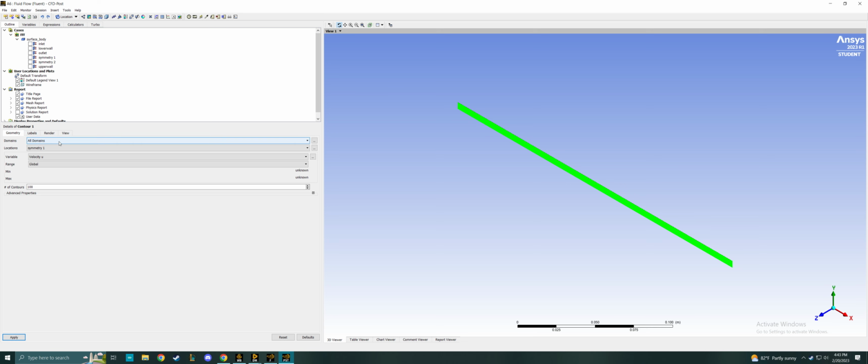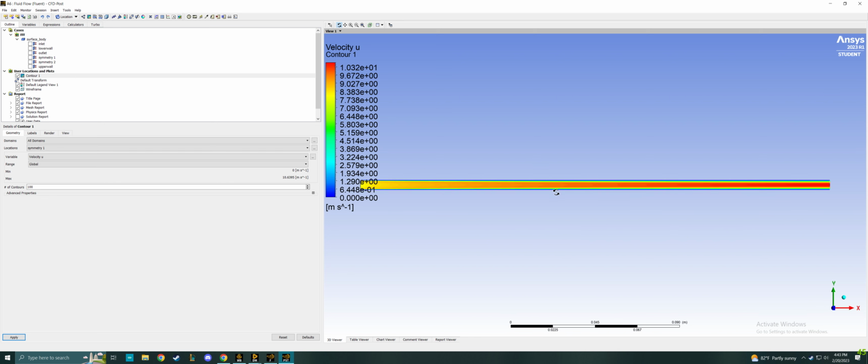Alright. Apply. And right here you can see that this is a similar result, but it just looks way better than what we had. You can see it varies on velocities and the different velocities you're gonna get along the tube.